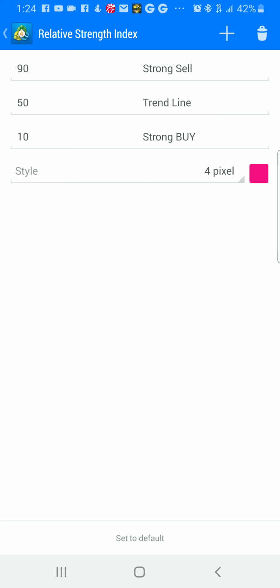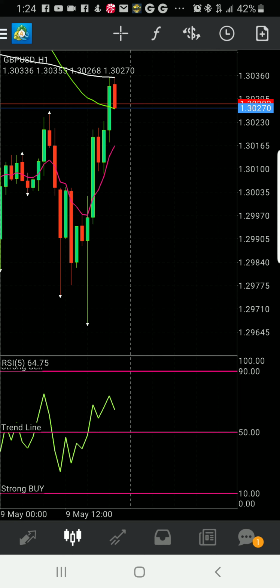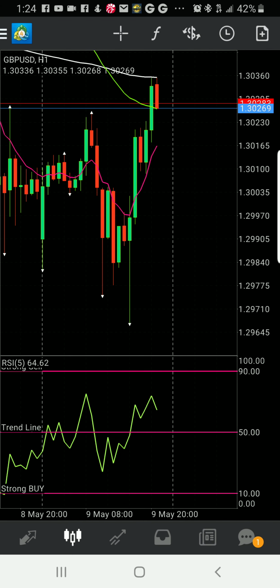So once we're done, guys, you just hit this little back button on the top left. All right, then when you get to this screen, once you're done with your levels, click on done on the top right. Once you hit done, as you can see at the bottom of my screen, I have my relative strength index, that's green, and I have my strong sell and my strong buy line that indicates overbought or oversold.